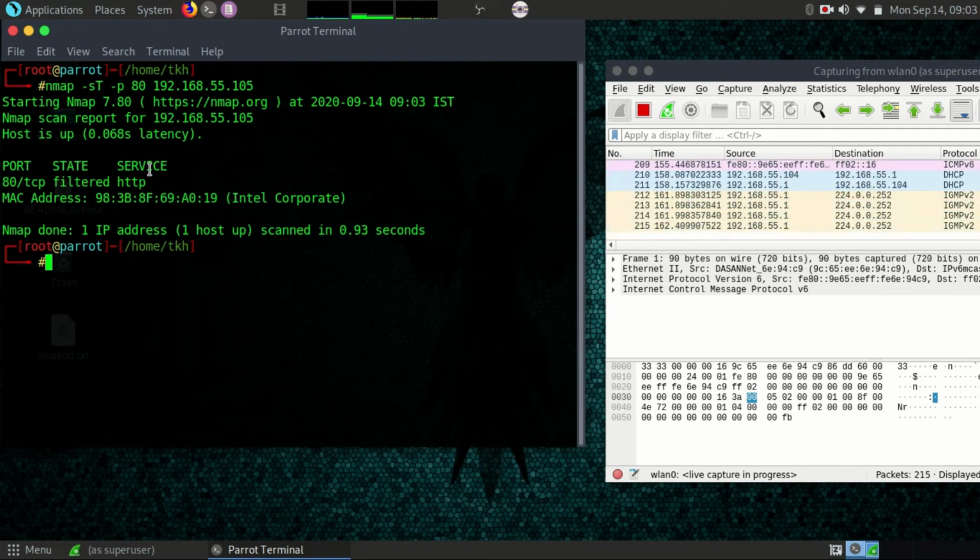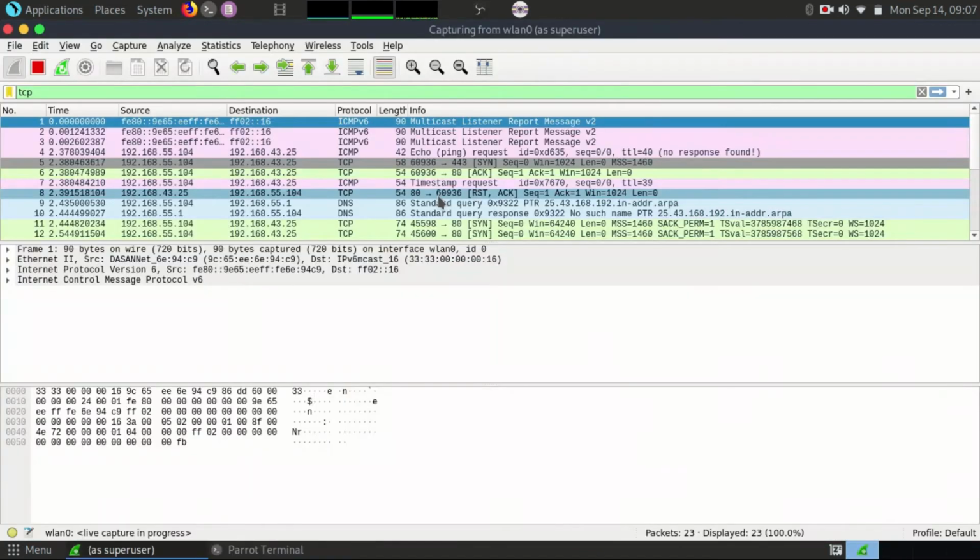Here you will observe SYN, SYN-ACK and RST packets. The port is opened, so these packets will be transferring the data.